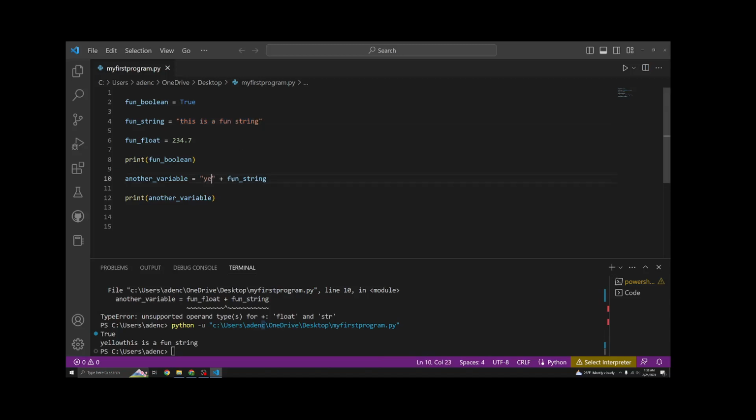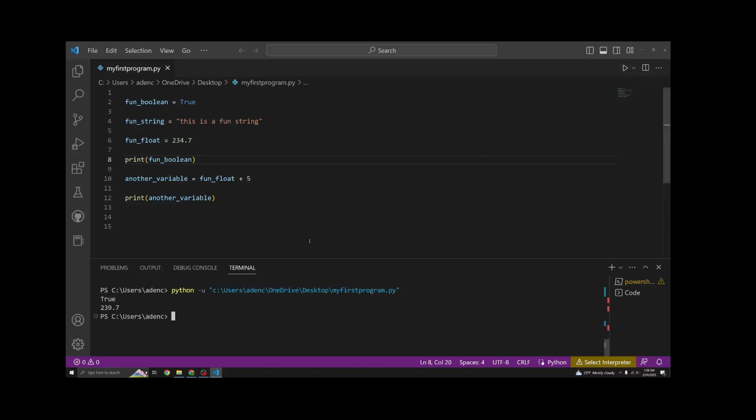But if we go back to having the float and we want to add a number like 5, it's not going to say 234.75. That's not how it works. It knows these are mathematical values. So the plus operation is going to treat them as numbers. So if we run that, we get true and 239.7, which is the correct value mathematically.